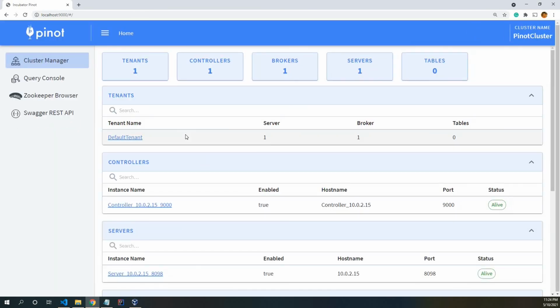This is the Pinot Data Explorer. The first thing that you see here is the cluster manager. Within that, you can see multiple components. Let's look at them one by one.